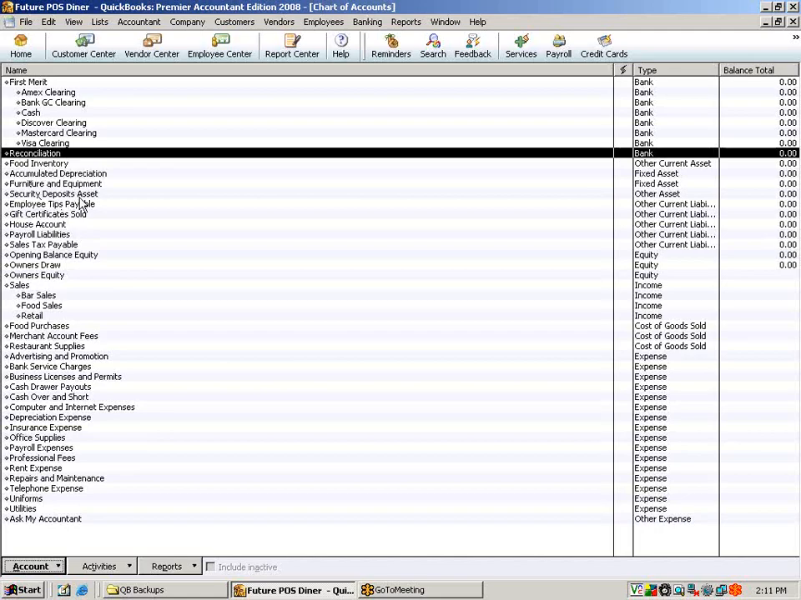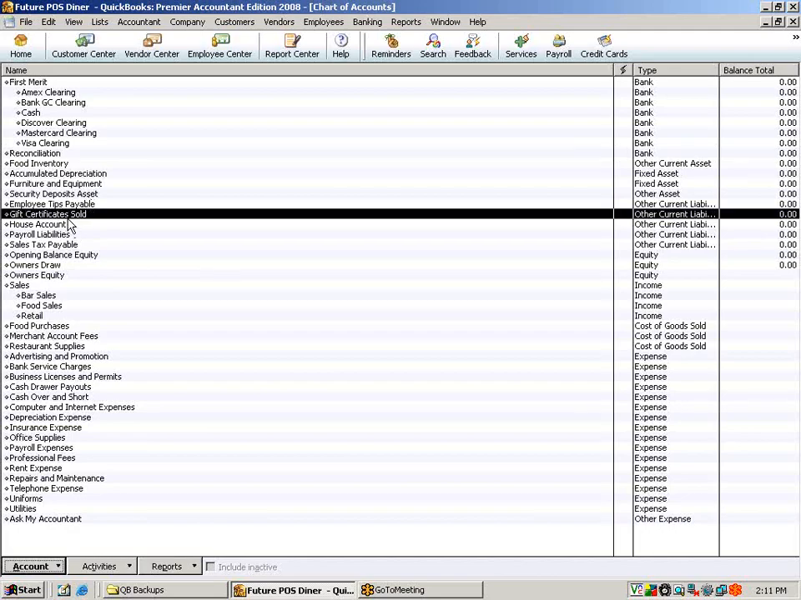Aside from that, a lot of these accounts are created by the QuickBooks template company, such as food inventory, accumulated depreciation for things such as the point-of-sale system, furniture, equipment, security deposits, that type of stuff is all created from the template that QuickBooks creates.